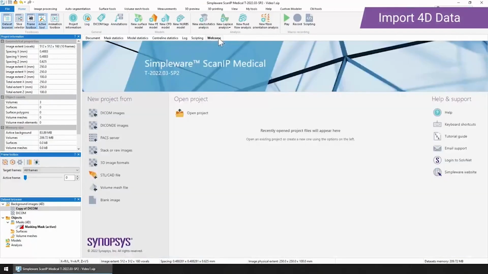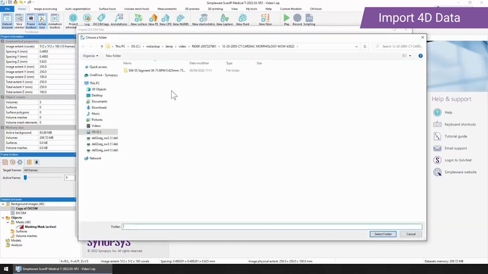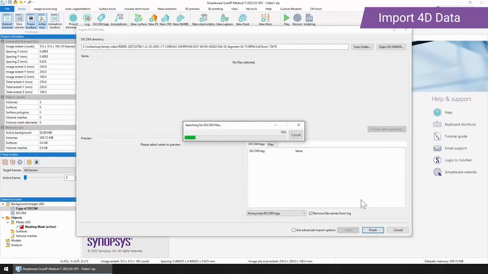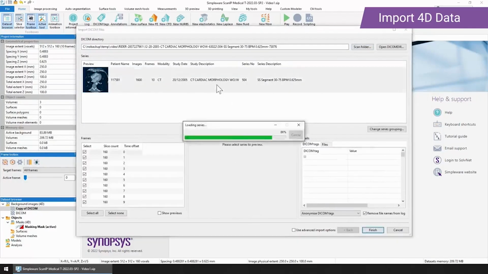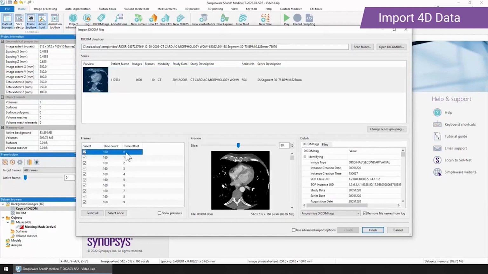So first of all, we open ScanIP Medical. And what we'd normally do is import the image data using this option here, DICOM images. This is exactly the same whether you're using 3D data or 4D data. The difference is once the files have been found, you can see that the frames are listed here. So you can select which of the frames you want to use and you can preview them and look through the slices using this preview window, like this.